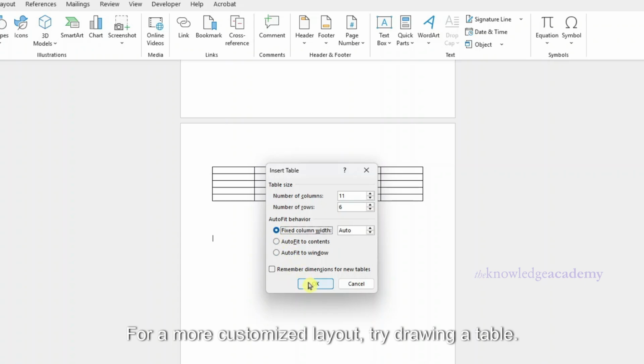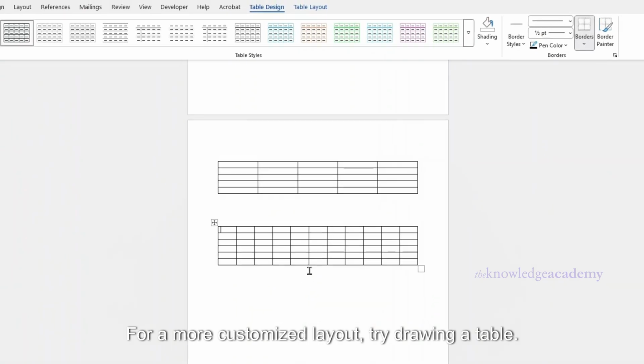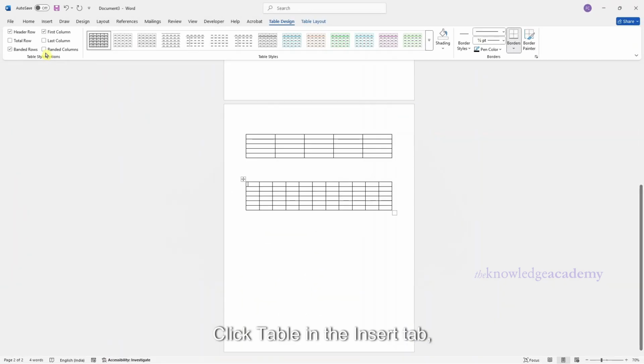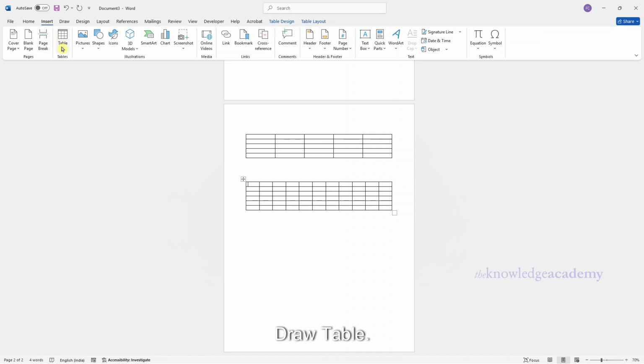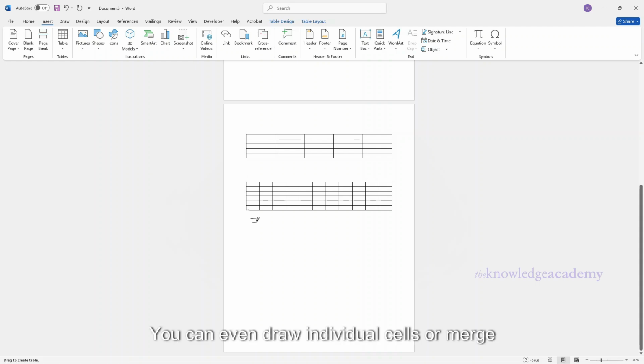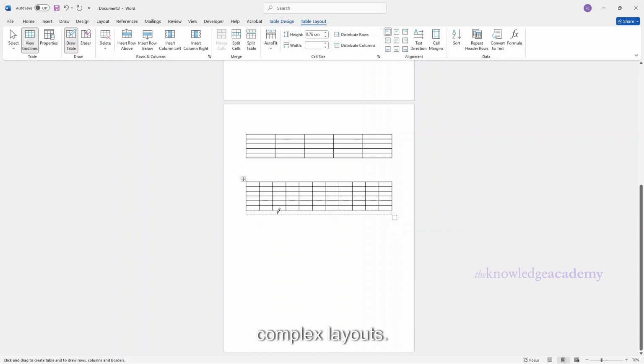For a more customized layout, try drawing a table. Click Table in the Insert tab, then select Draw Table. Your cursor turns into a pencil. Click and drag to create the table's outline. You can even draw individual cells or merge sections, making this method great for complex layouts.